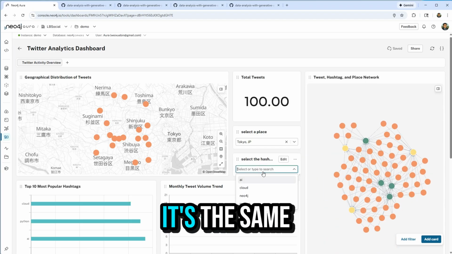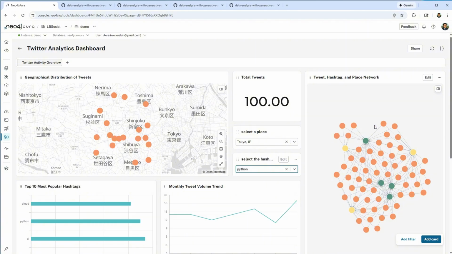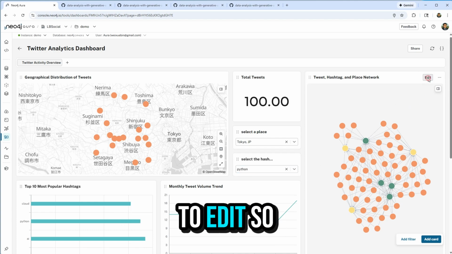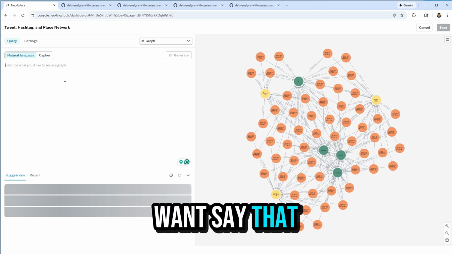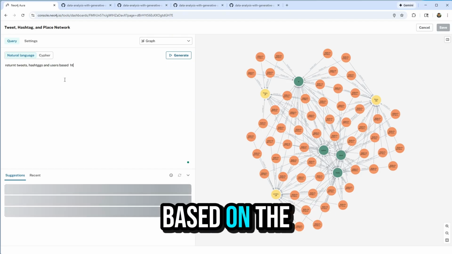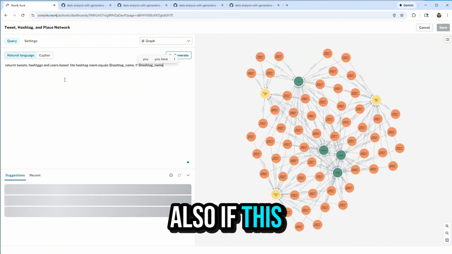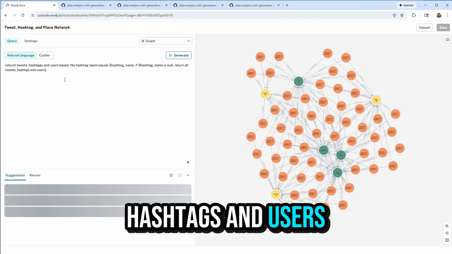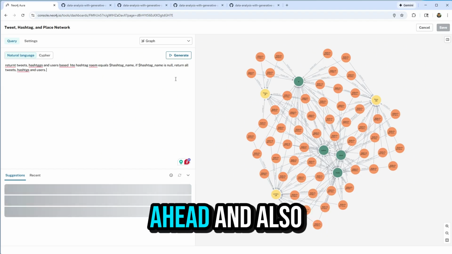All right, so now it's the same thing. If you select different hashtags, the graph will not change. We need to tell the AI to incorporate the hashtag parameter. So let's go to edit. That's the current structure of this graph. Here we want to say: return tweets, hashtags, and users based on the hashtag name, this parameter. And also if this one is null, return all tweets, hashtags, and users. Hopefully the AI is able to understand. So let's go ahead and generate.